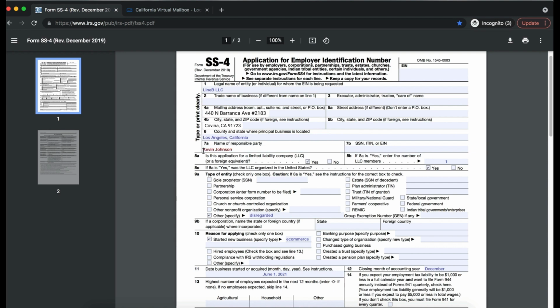Line 7A to 7B, name of responsible party. Enter the full name, first name, middle initial, last name if applicable. So in this case, it's Kevin Johnson. As a single member LLC, the EIN responsible party will be you, and SSN, ITIN, or EIN of the entity's responsible party. The EIN responsible party is a person who goes on file with the IRS when you apply for an EIN for your LLC. Think of the responsible party as the LLC's contact person, where the IRS will send your LLC's mail and correspondence to.